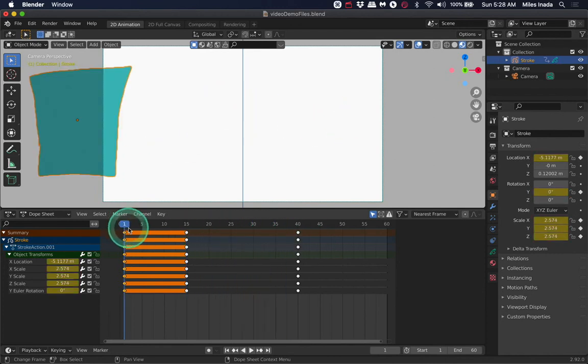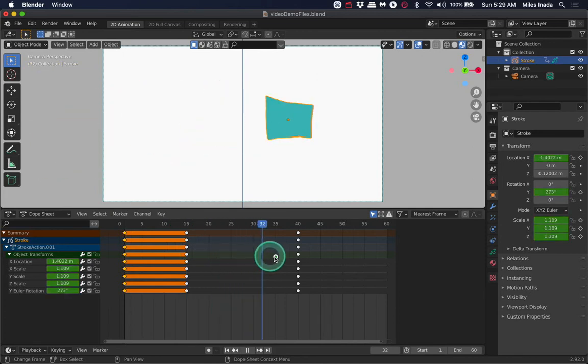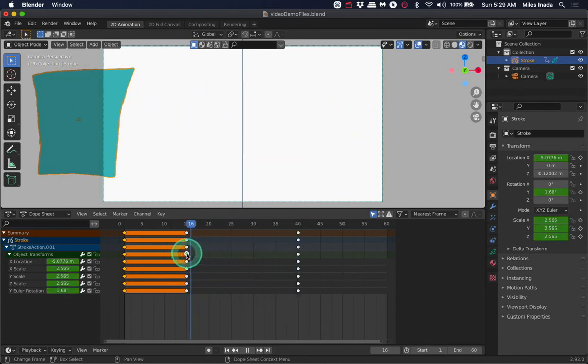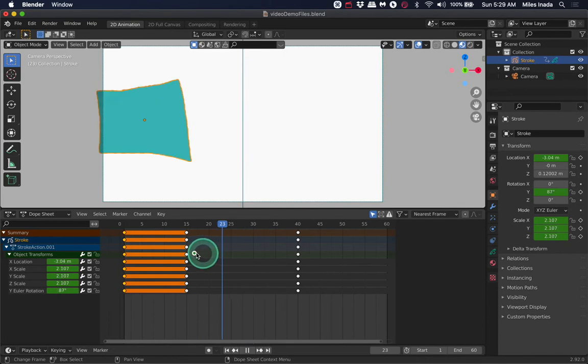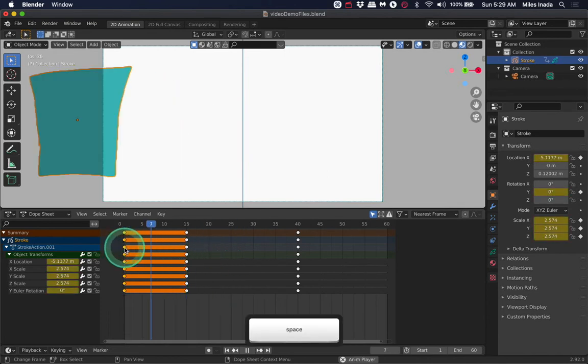So we've done two things here. We've told the animation to begin 15 frames later, and we've also shortened the amount of time it takes for our position, rotation, and scale animations to take place. Let's take a look.